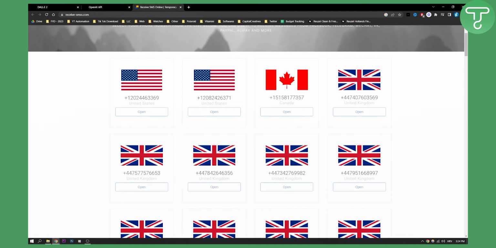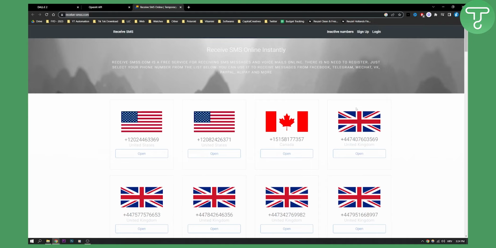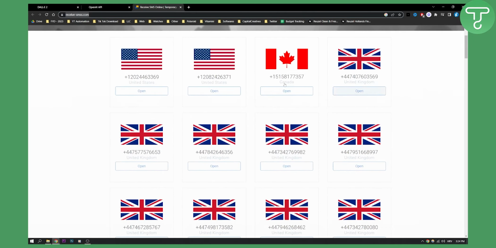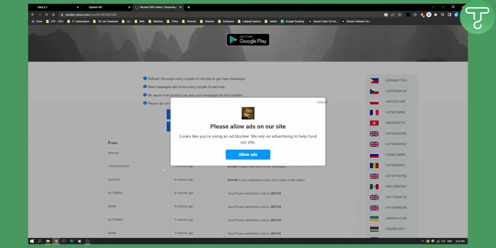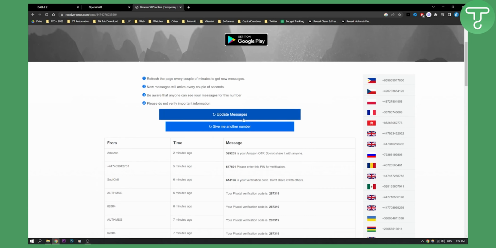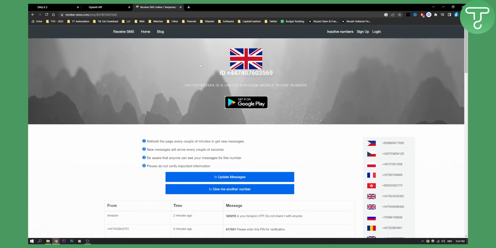So we need to go to this website right here, which is called receive-sms.com. Here you can actually get a phone number. So let's say we use this phone number from United Kingdom, we can click open. And then here, as you can see, if we X out of it, you will see all the messages right here. So right now we can copy this number, right?